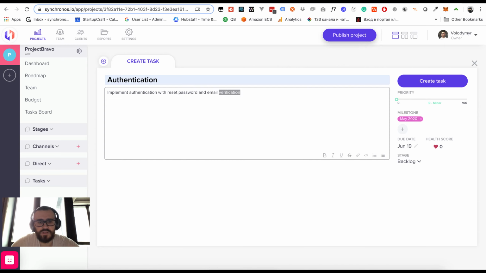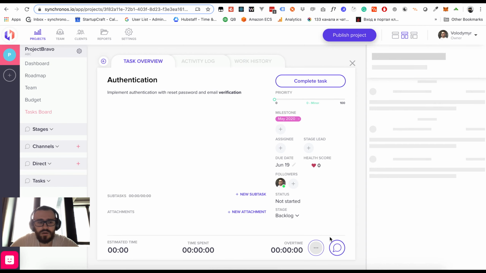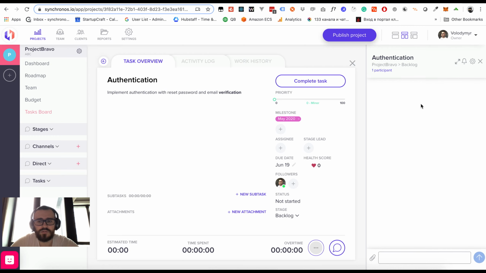There is a full featured editor which you can format however you want, and it already has the milestone here, and this task isn't created yet. So in order to see more functionality, I need to create it. You can either hit enter or click create task. So now it's created. Alongside the task, the chart is created. Okay, now it's done. So I have this task, it's cool.